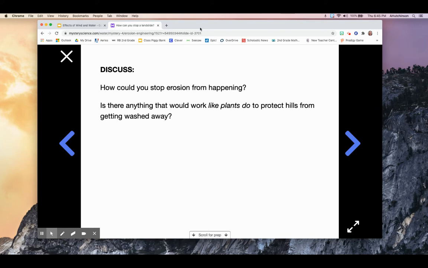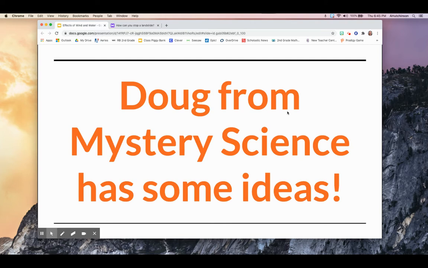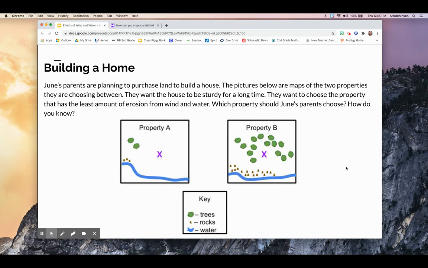We're going to look at a different scenario, but I want you to think about what Doug had to say, the importance of plants and things on the ground that really can help prevent erosion from happening. And you're going to take that information and we're going to look at a different kind of scenario, related, but a little different. You should have a worksheet with the same information, but let's go over it together.